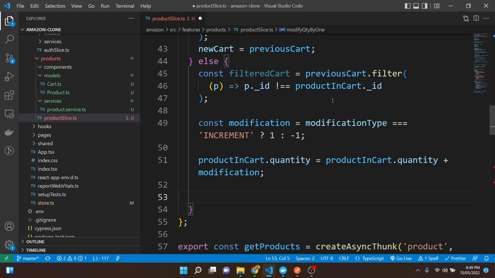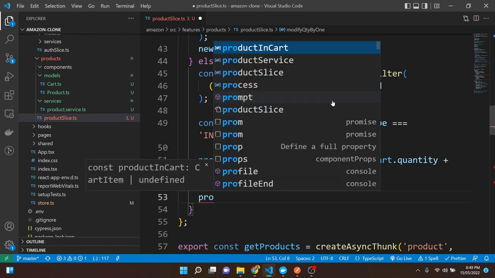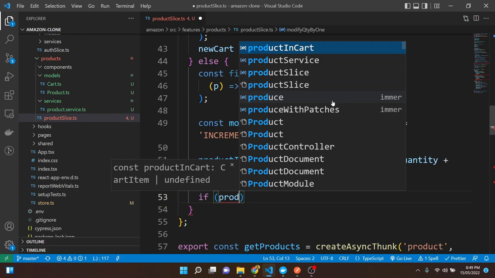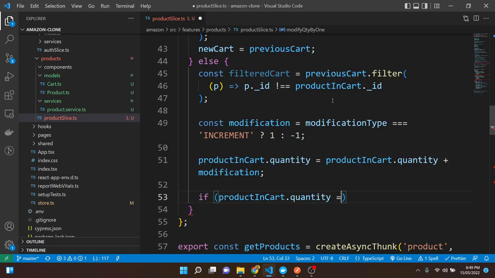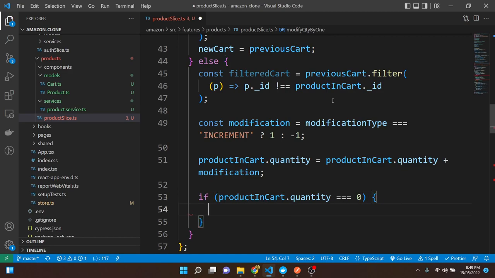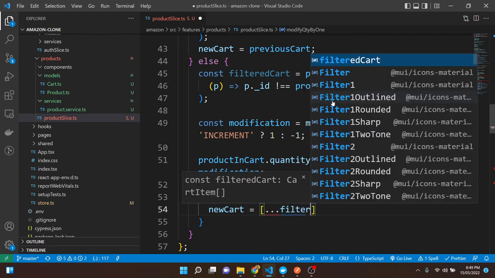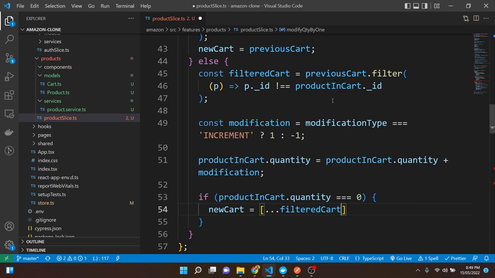So let's say if the product in cart, if the quantity is equal to zero, what I'll do here is I'll just say, well, the new cart is just going to be equal to the filtered cart here. So why am I doing this? Well, you can imagine that if you add some items, you're adding the product into the cart, but if you subtract them back down to the zero mark, well, the product will still be in there with the quantity zero. So rather than return that particular product in the cart, I'm just going to return the filtered cart.